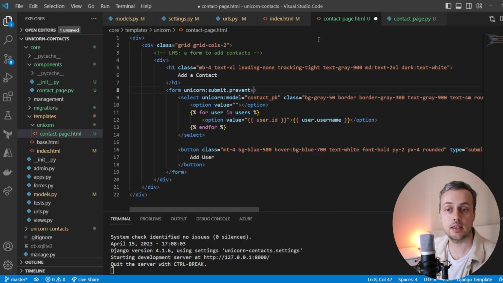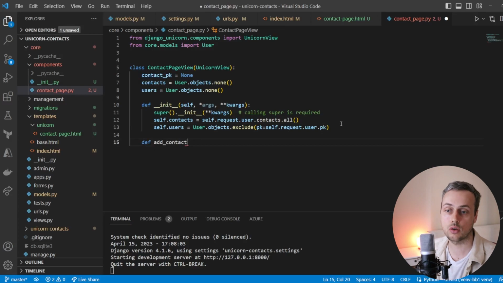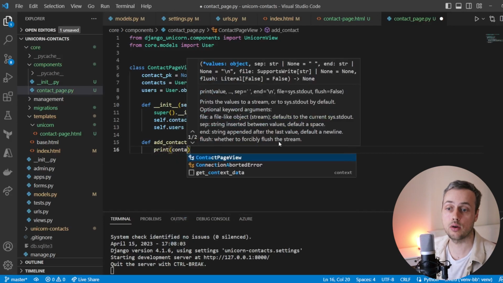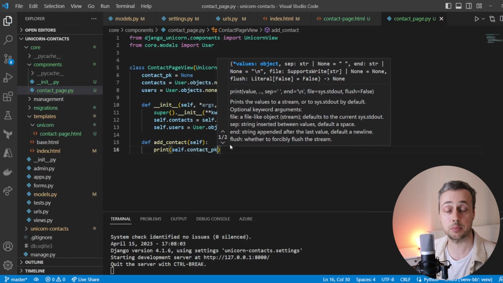What we're going to do instead is set the value of this attribute equal to a method that we're going to define on the Django-Unicorn component class, and it's going to be called add contact. So let's copy the name of this, and go back to contact page, and write a Python method within this class called add contact, and that will take self as an argument as it's a class method. And to start with, we can just print out self.contact primary key here to see what value has been submitted from the form to our unicorn component.